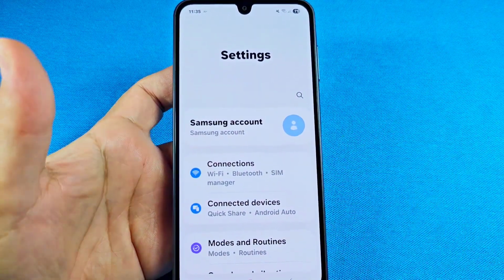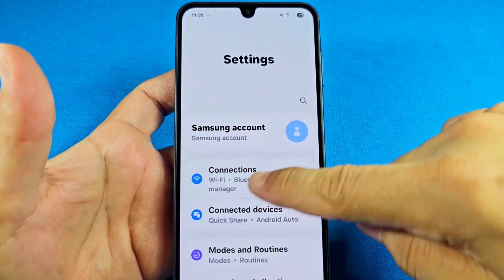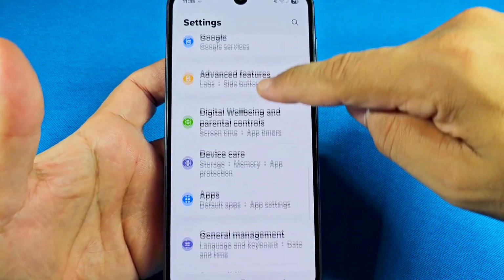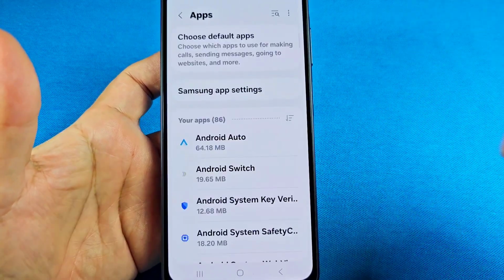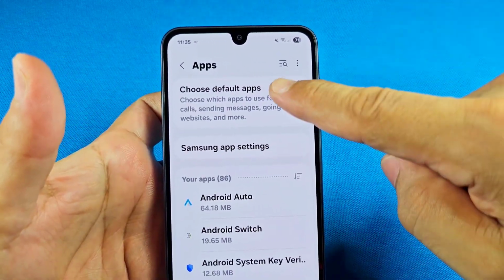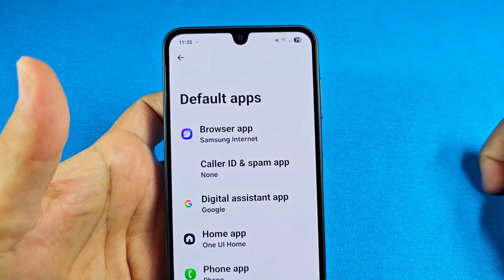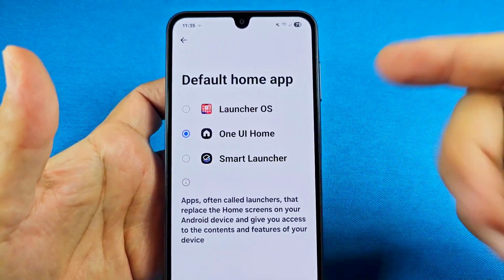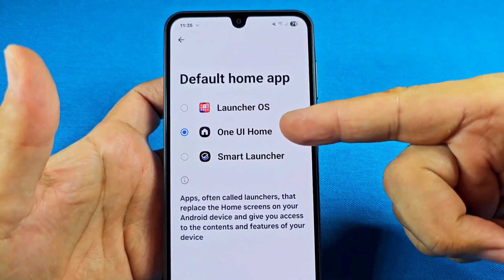And once you're here, you will go down until you reach the part that says apps. So go down to apps right here. And when you reach here, go to choose default apps. As you enter here, you'll see home app. And usually it would be using the One UI own.